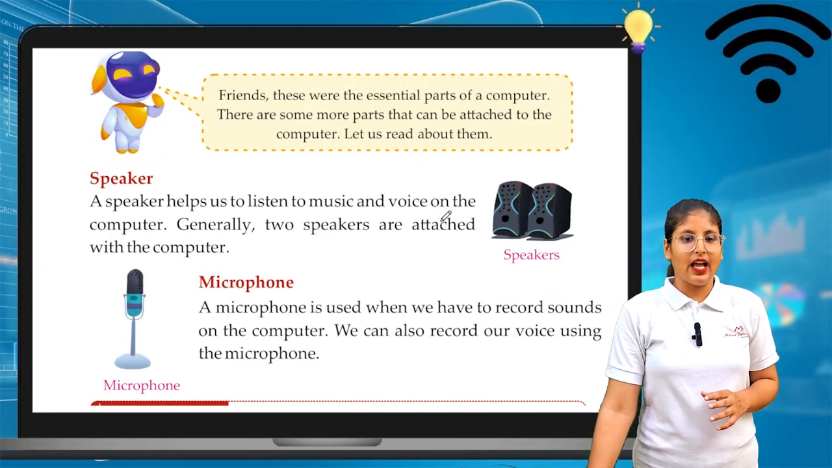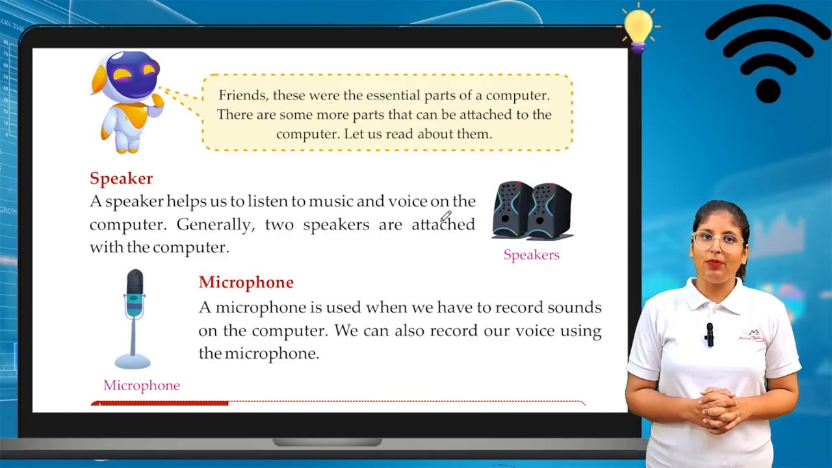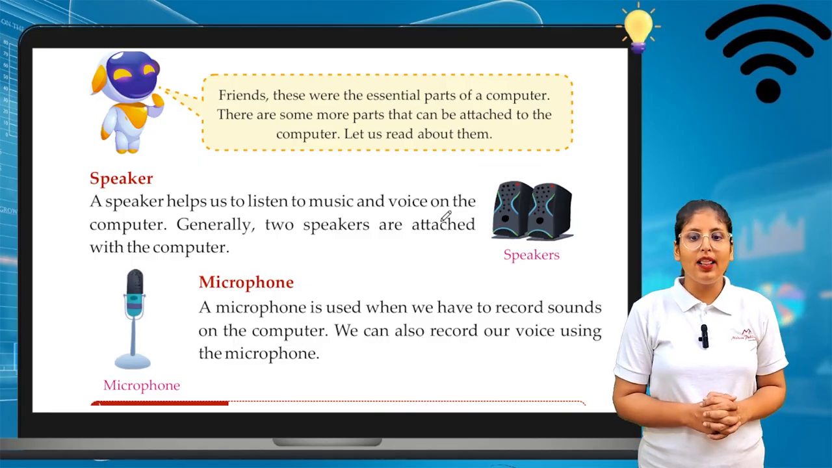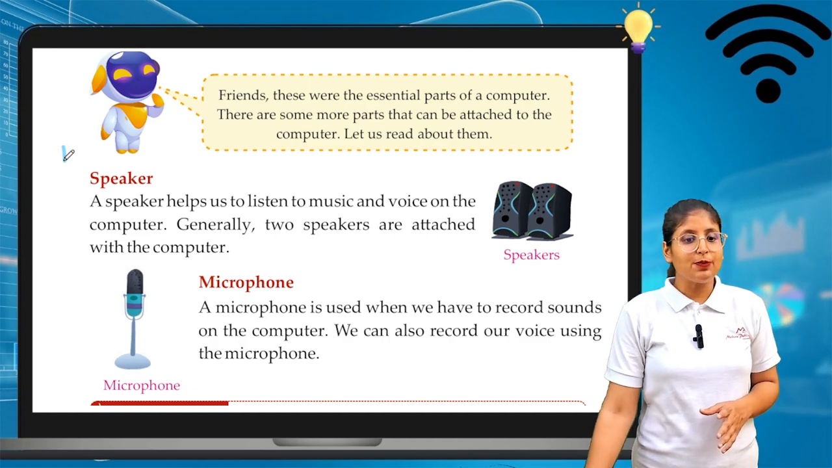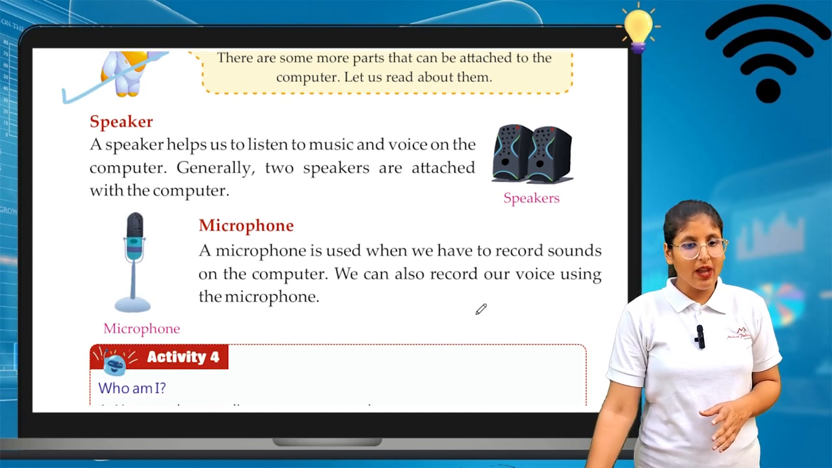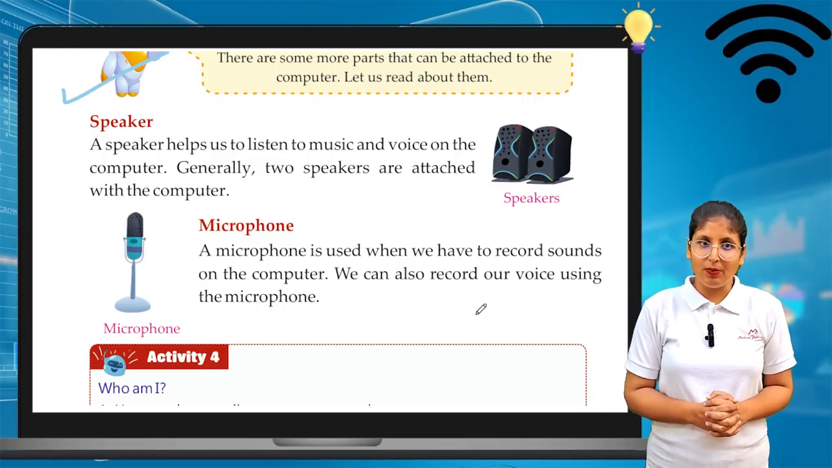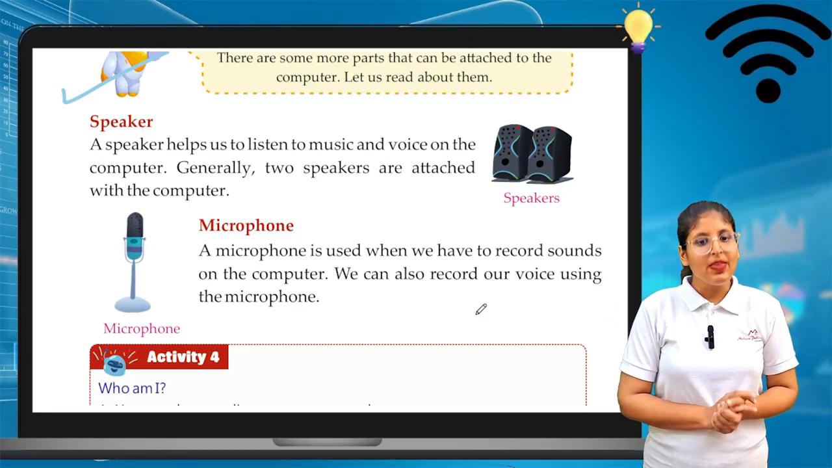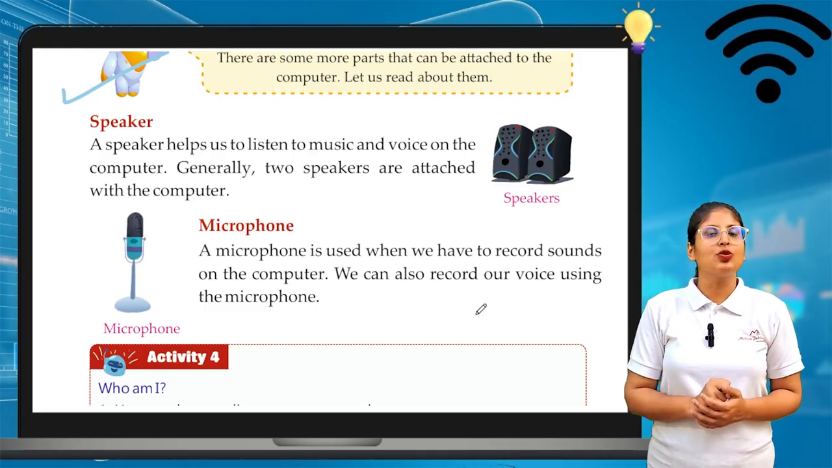Okay. Now friends, these were the essential parts of the computer. There are some more parts that can be attached to the computer. Let's learn about them. Let's see. The speaker is also a part of a computer. A speaker helps us to listen to music and voice on the computer. So we can hear voices with the help of the speaker. Normally two speakers can be attached to a computer.